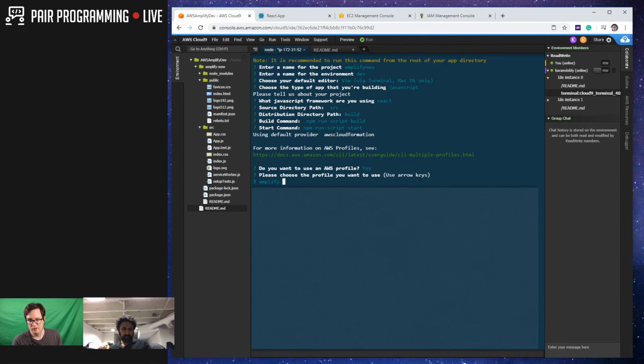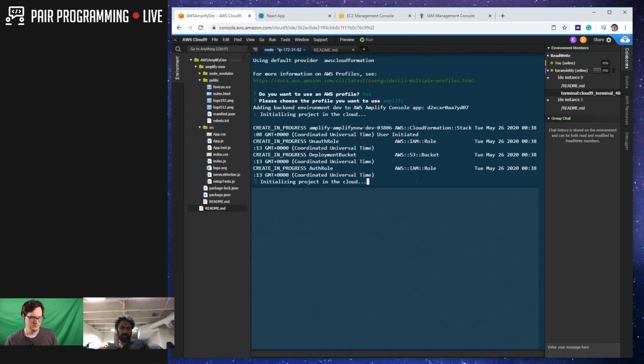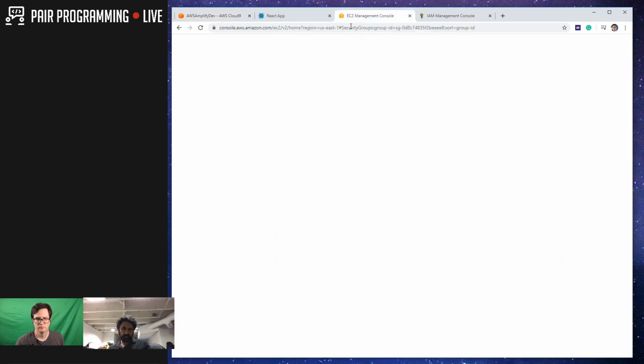Please choose the profile you want to use. We only have one, so we'll say yes. Is that profile our AWS profile, or is that an Amplify profile? That's the Amplify profile that you created when you copied over the secret key. Okay. So now it's building the deployment bucket on the server.